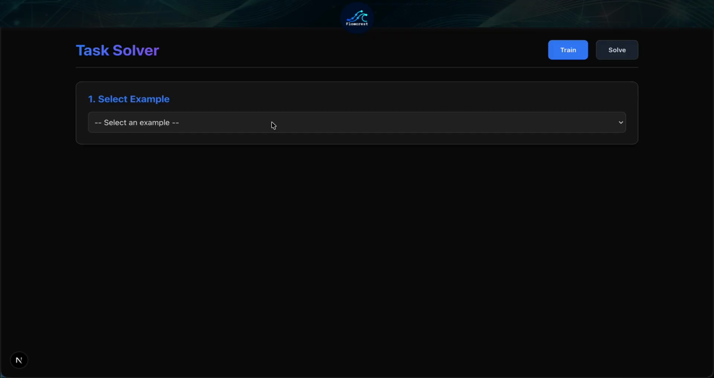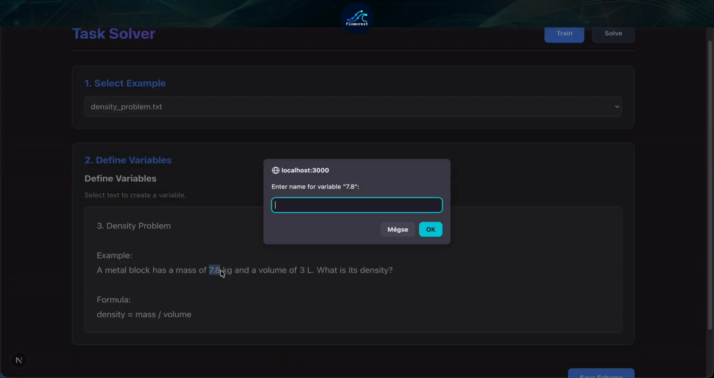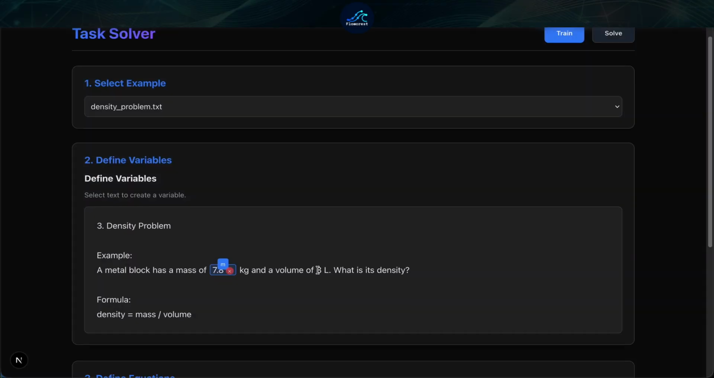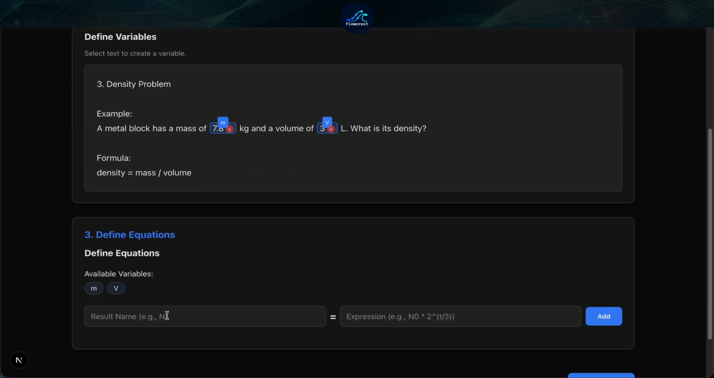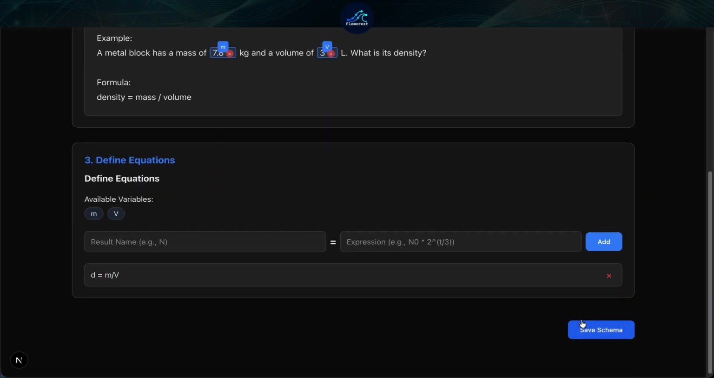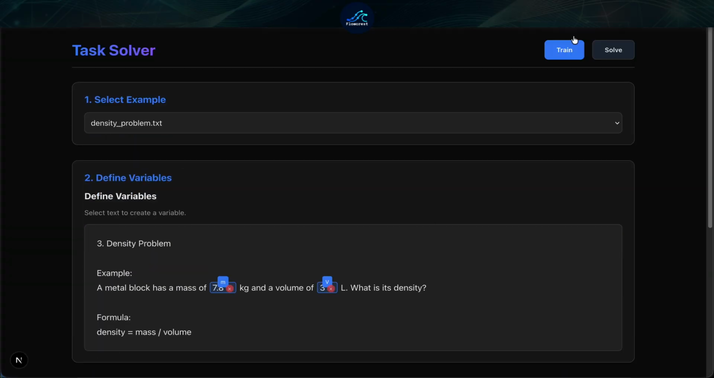Let me check again. Okay, so the density problem is chosen, and let me call this variable M, which works perfectly. Then let me call this one V, and it is done. So the issue is resolved, it seems, at least. Let me see if the program will actually calculate.